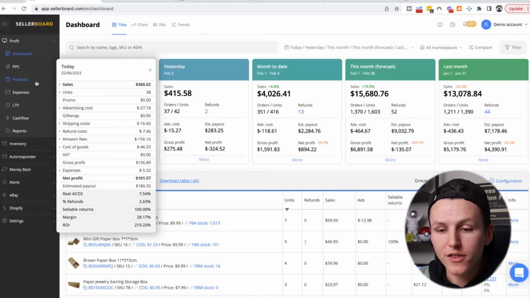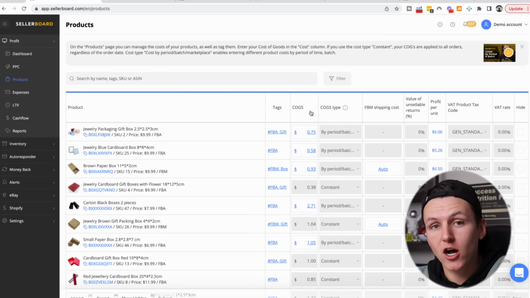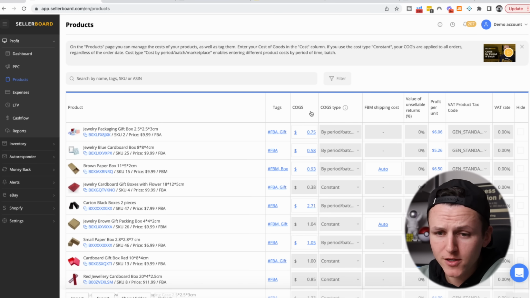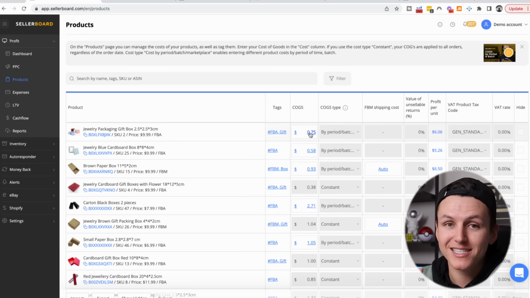You grant it access and it pulls all of the data so you can have access to all of the profit. One thing to note is you have to go to the products tab over here and enter in the cost of goods sold. What this is going to do is allow Sellerboard to tell you your actual bottom line, what your profit margin is. So you come right here and you can enter in, okay, my landed cost is 75 cents or my landed cost is $10.